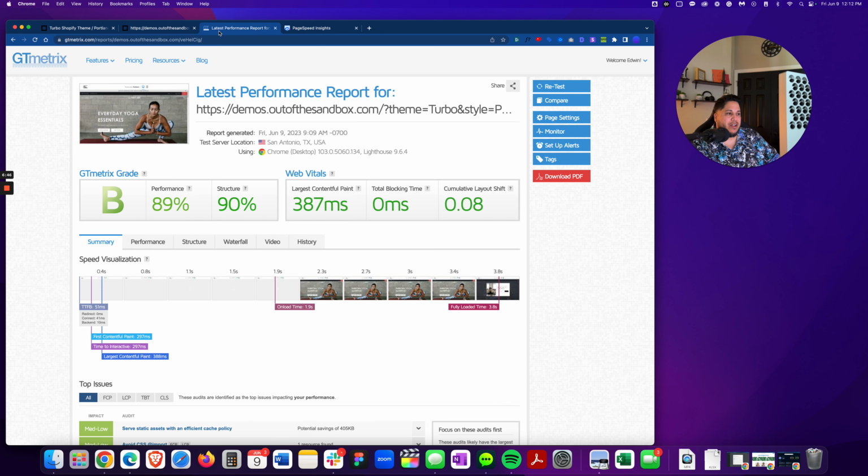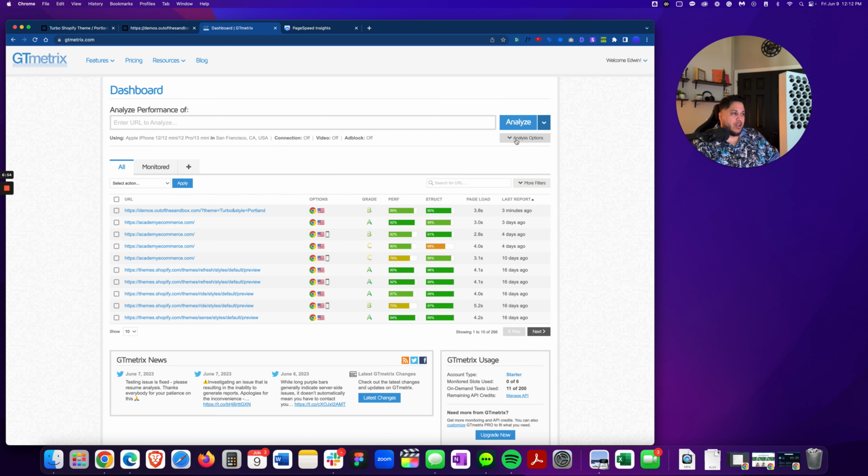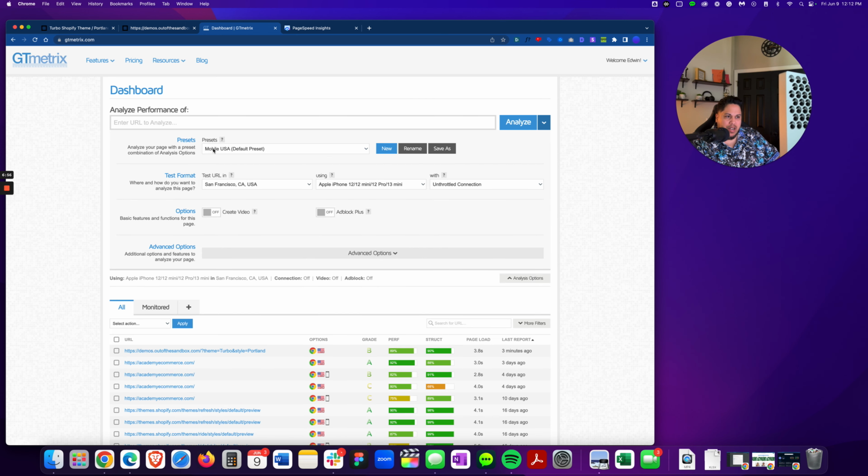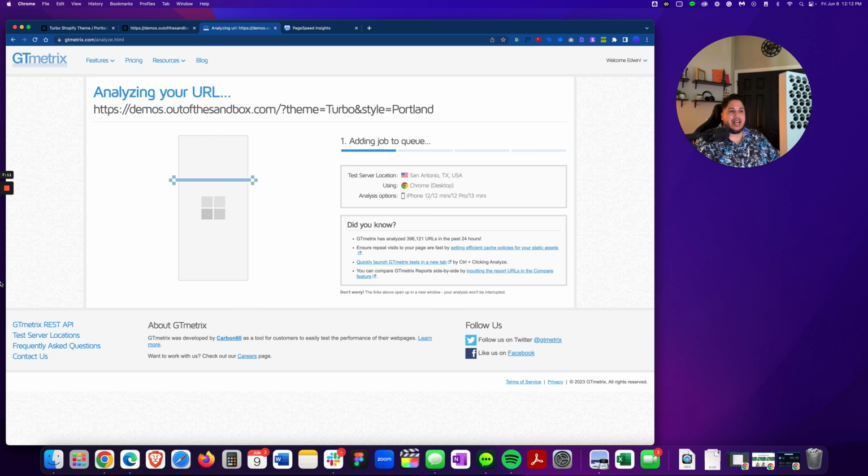Let's go back over here. Let's see what's going on. Now we're going to do another GTmetrix test on the speed, on how fast it loads. But this time we're going to go to the analysis and we're going to leave it as mobile here, right? And we want to test in Texas. Don't ask me why Texas. It's just random. I stay away from San Francisco. So let's go over here. We have an iPhone that it's being tested on. Let's go ahead and analyze the speed for the mobile.